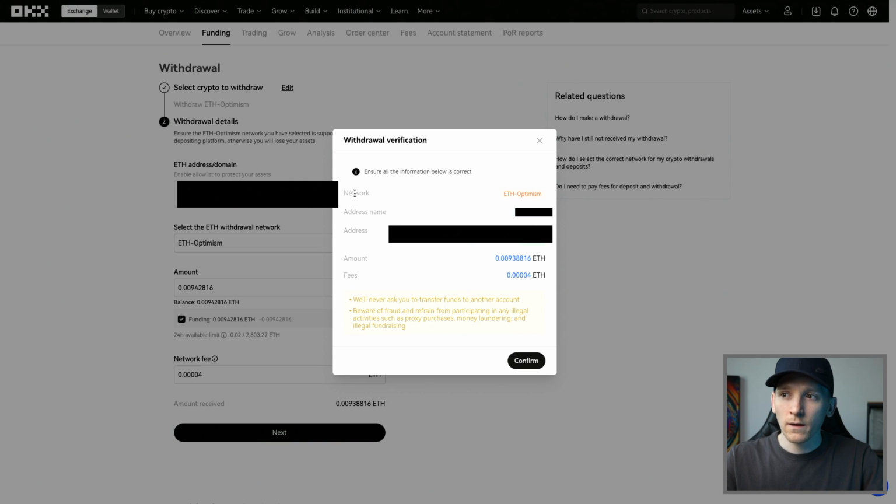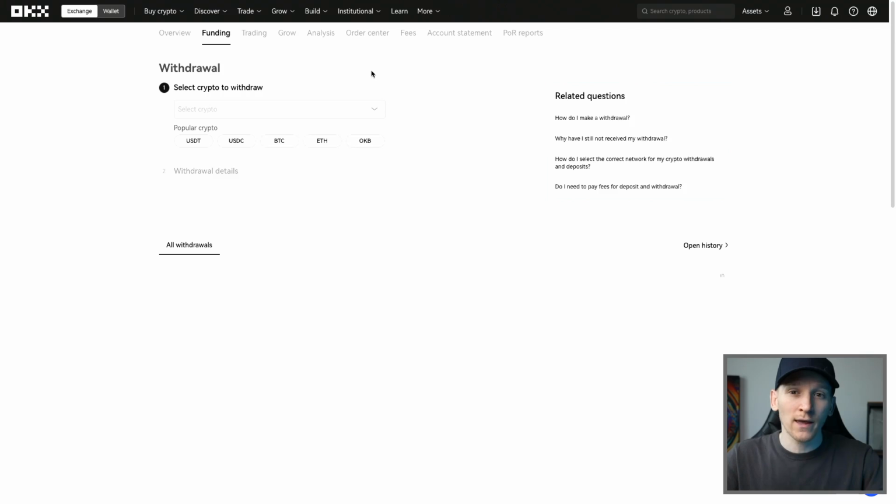If you have a wallet and you've given the address and you can't see it, you have to make sure to add ETH on the Optimism network and not on any of the other networks. So this is all good, and then you can press confirm and then just confirm to withdraw that over that network, and it's going to go to this address. If you want to send a stablecoin out from OKX to your own wallet, it's the exact same process.